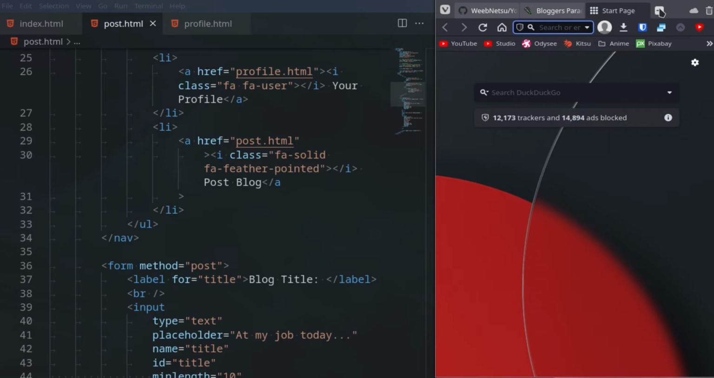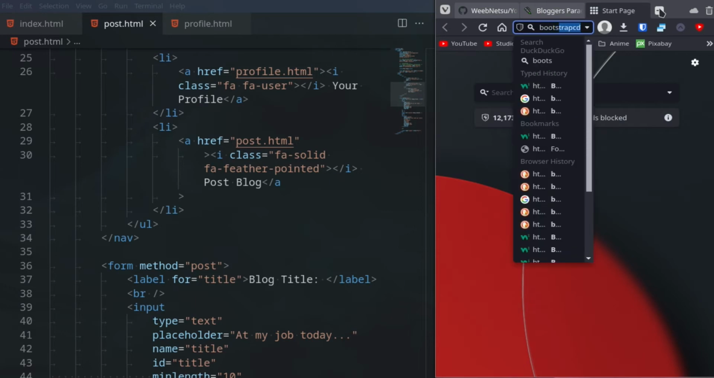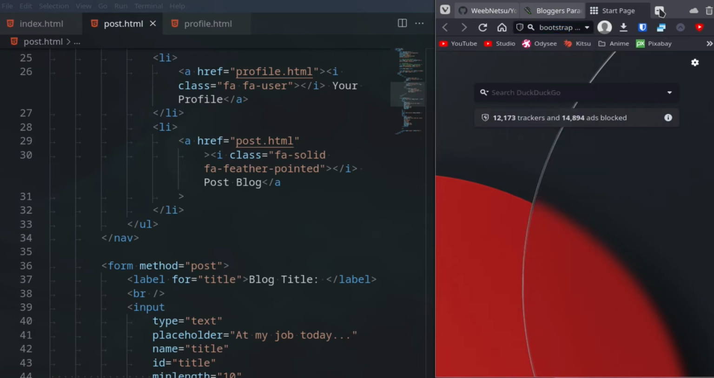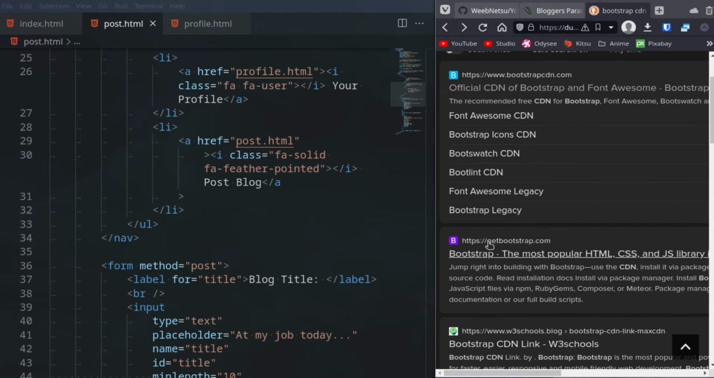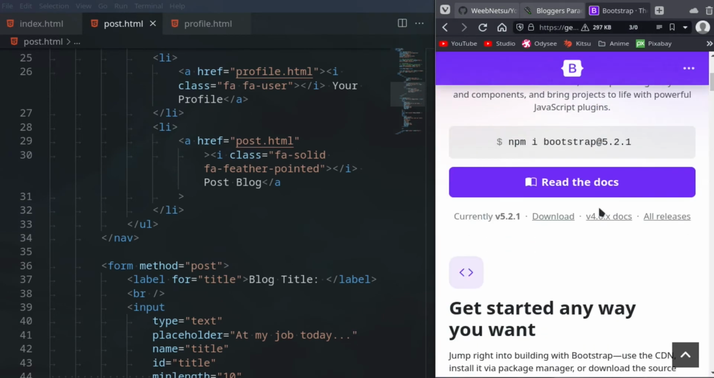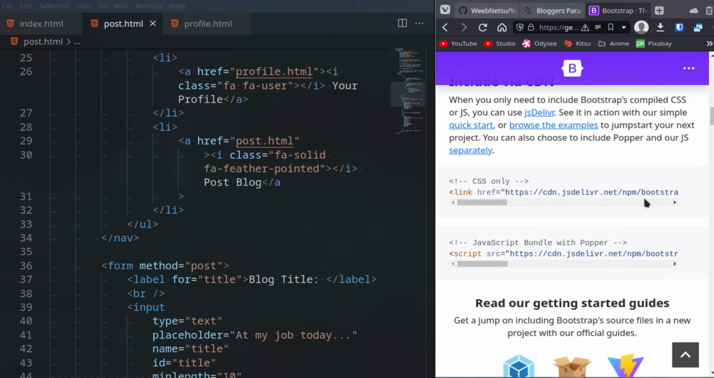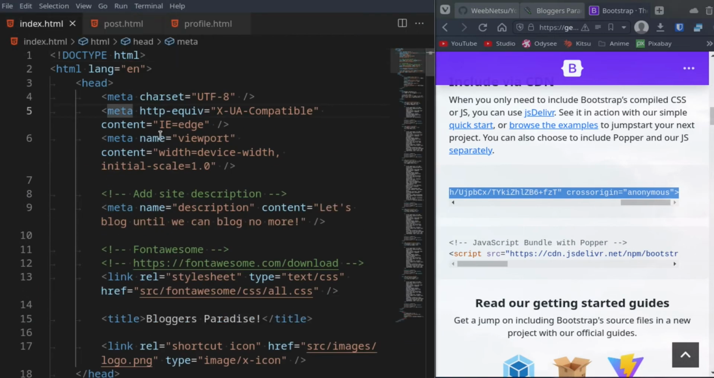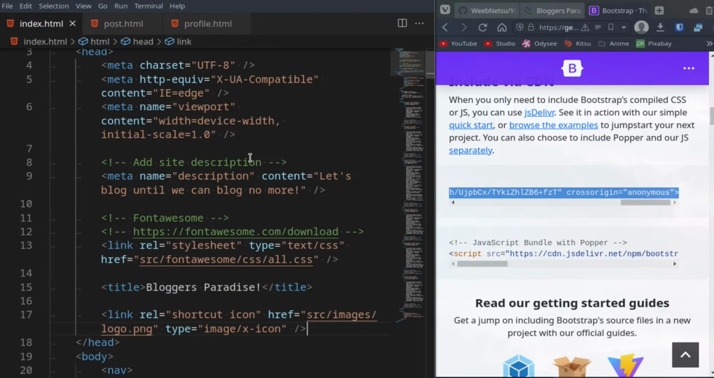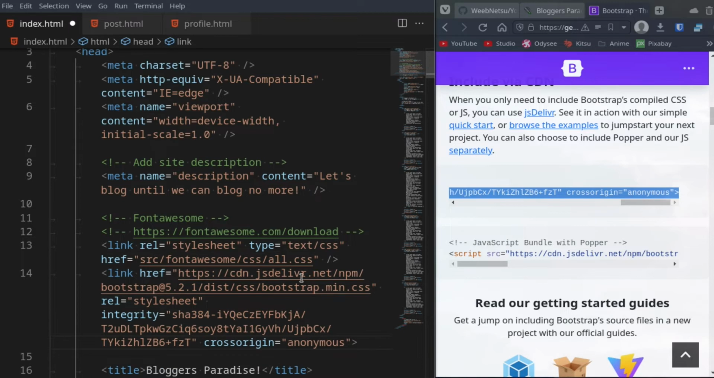Cool. Now you can just go and Google Bootstrap CDN. And here we can go to the first link. Or actually, we can go to getbootstrap.com, this one right here. I think that one is more legit. I don't know really. Then here we have our two things we need to copy. We can copy this one, and we can go here to index.html, and we can go right before, and actually right after this one will be good. You can paste that there.